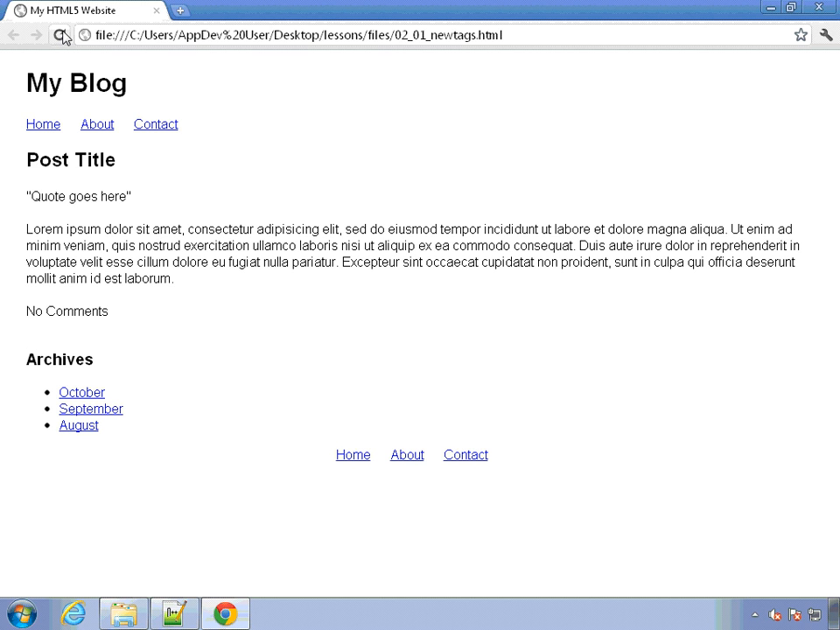Now that I've refreshed my page, you'll see there is now a style that has been applied. My navigation is horizontal. My footer navigation is horizontal across the bottom. Still not a lot of structure to my page yet, and we can use this as a starting point with our HTML5 and CSS3 websites.